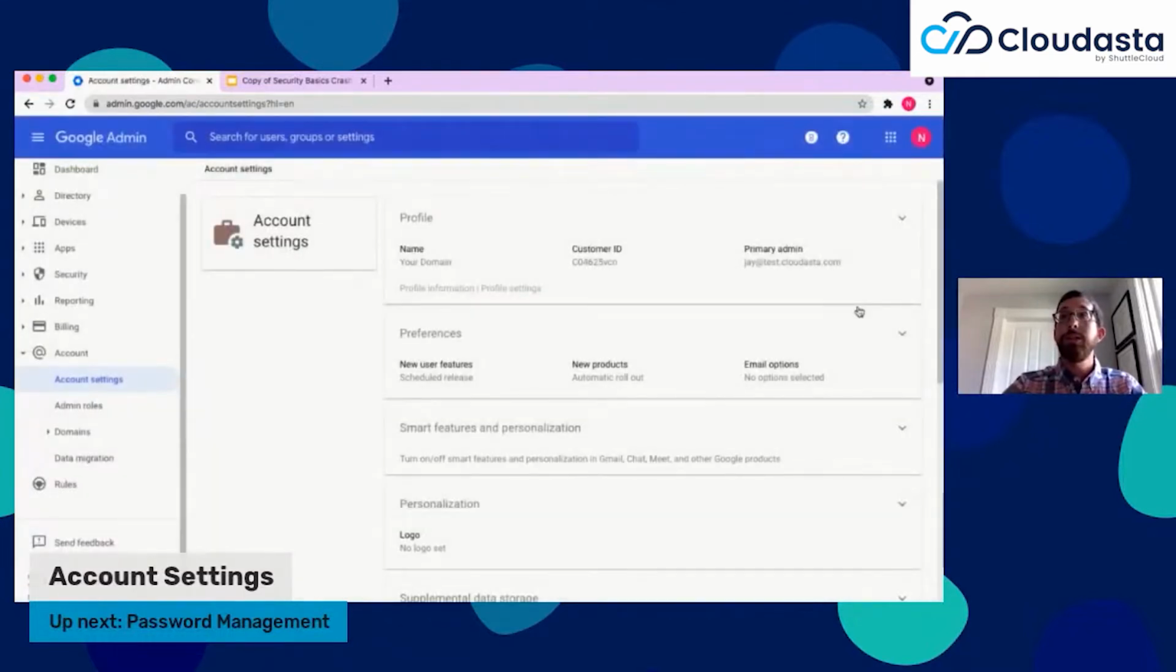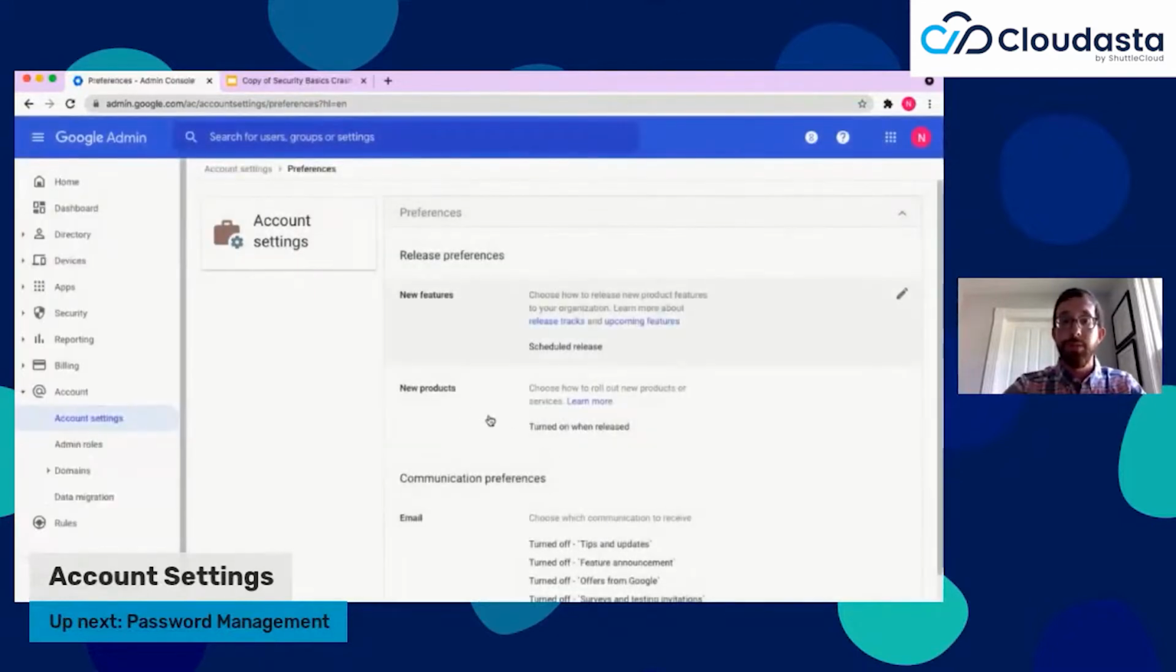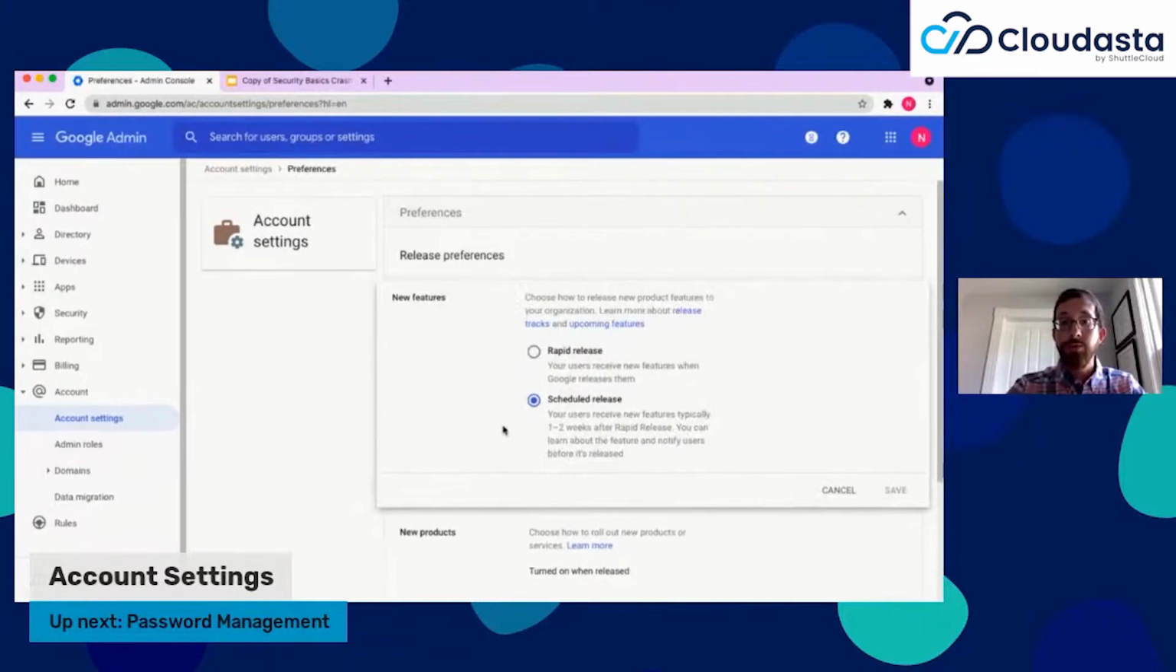And then the other thing that we want to check out in here is our release schedule. If we go down into our preferences here, we see a couple things: new user features. It says scheduled release. So there are two different release tracks: scheduled release and rapid release. Rapid release, usually new features will come out 7 to 14 days ahead of the scheduled release. Generally, all the kinks have been worked out at that point.